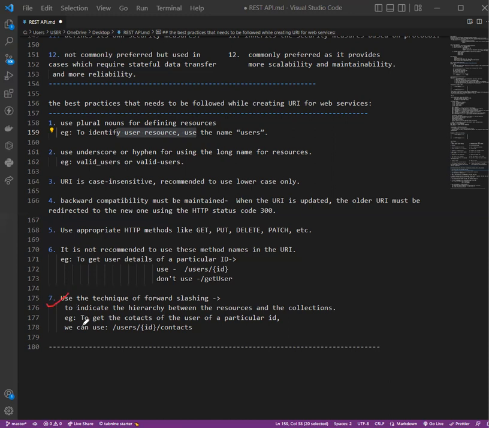And last but not the least, this is the technique of forward slashing. We use forward slashes to indicate the hierarchy between resources and collections. Like to get the contacts of the user with a particular ID, we can use forward slash users, then inside it the ID, and inside it contacts.